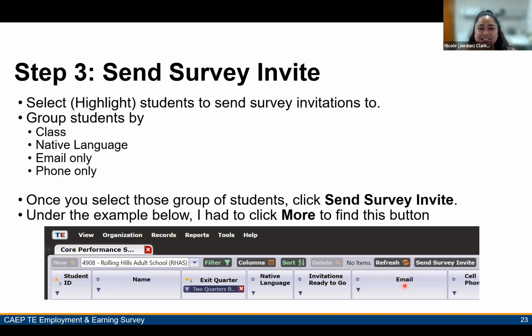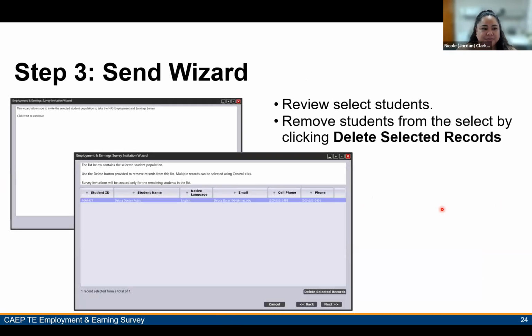So then you'll highlight or select all the students that you want to send a survey to. And then you'll click on send survey invite, which is up in the top toolbar. And once you click that, then again, another set of screens. So you'll have a screen that'll review all the students that you've highlighted. Now, let's say you only want to send to a group of students that have a native language of Spanish, but a student that has a native language of Farsi accidentally ended up on that list. You can always highlight that student and then remove them from the list on this screen. Review these students, then you'll click next.